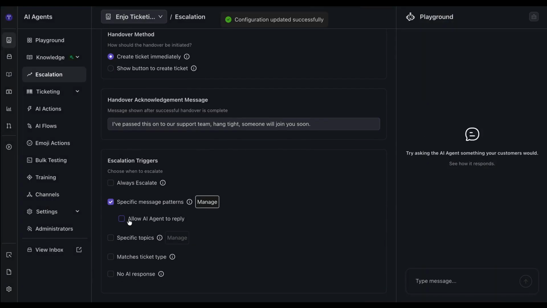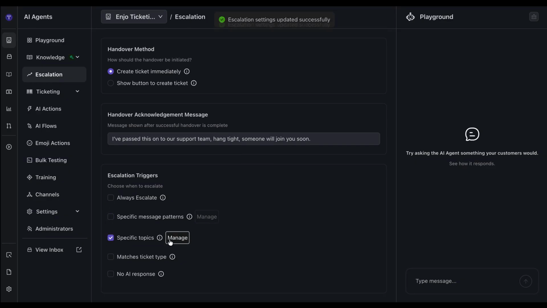Now another option is available. As always, escalate if you want the AI agent to reply with the escalation. You can turn this on or keep the checkbox unchecked if you don't want it.